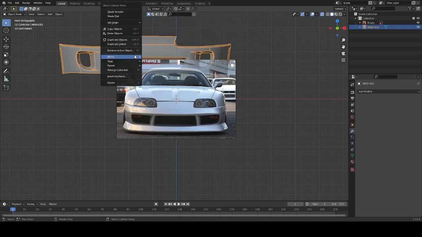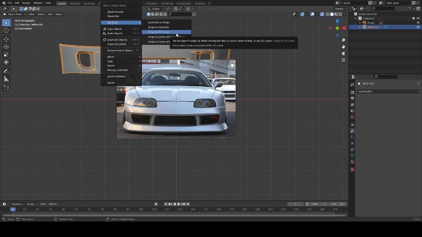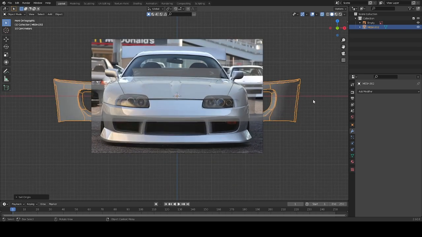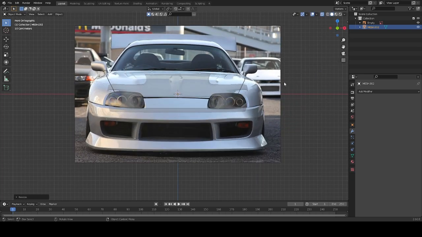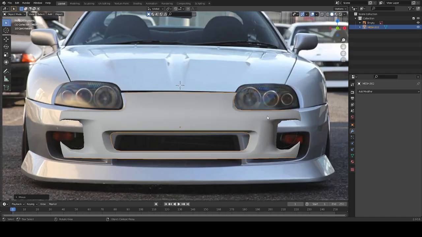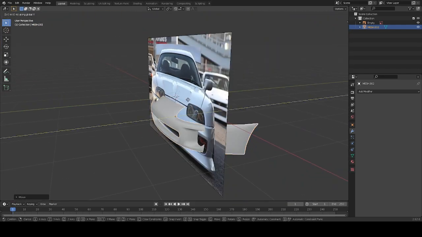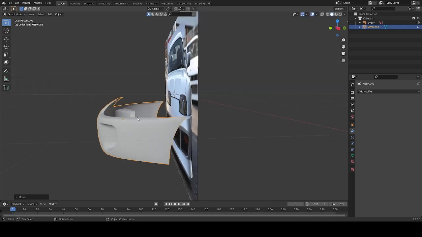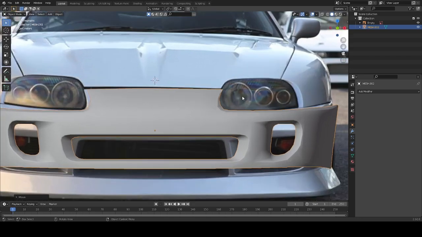Now right click, set origin to 3D cursor, right click again, set origin, geometry to origin. Now you want to scale this down and then line it up right here. You might want to move it forward a little bit by pressing G and Y so it doesn't clip to the picture while you're working with the reference.